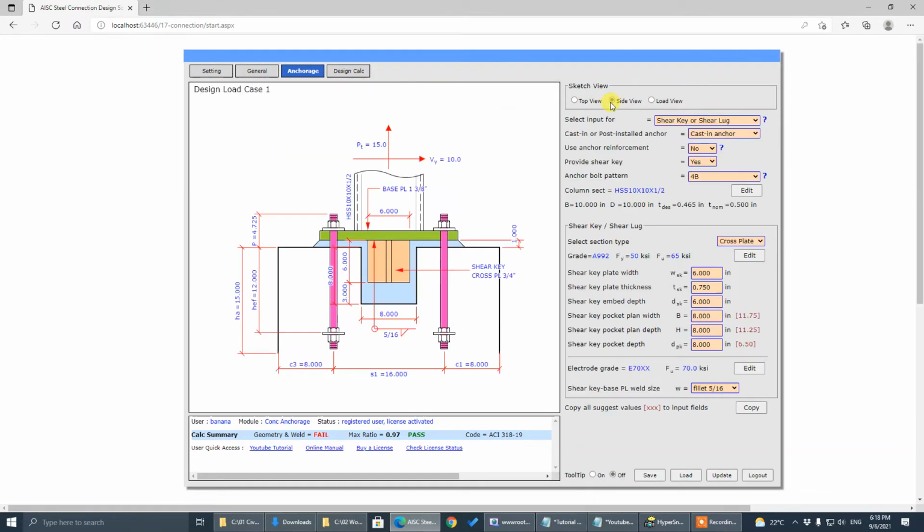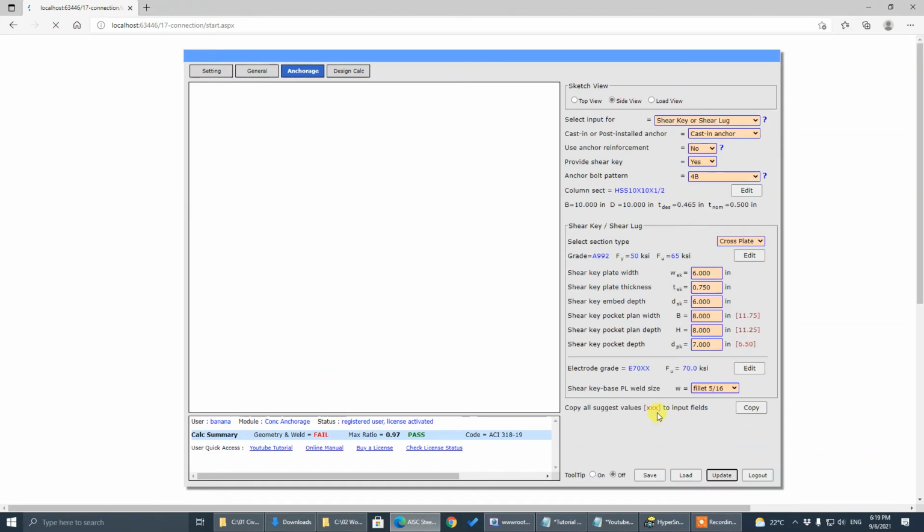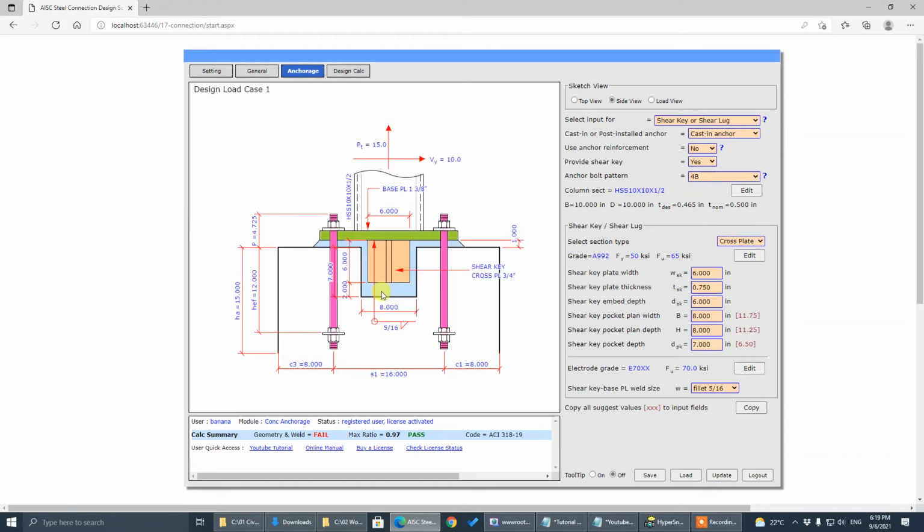Side view. Like this pocket, we don't need 3 inch here. So basically, if it's 5 inch here, 6 minus 1 is 5 inch. We need 2 inch, so it's 2 plus 5, it's 7 inch deep. So it's a 2 inch gap here.